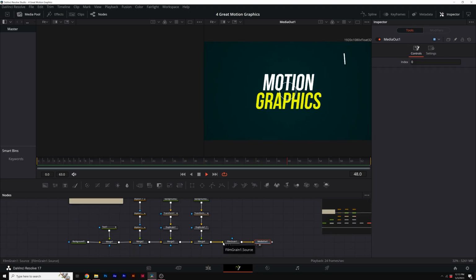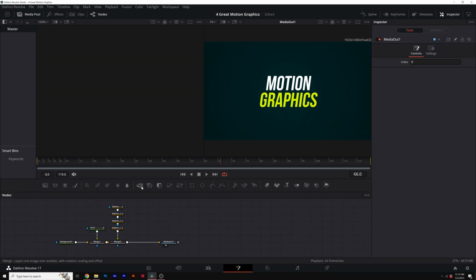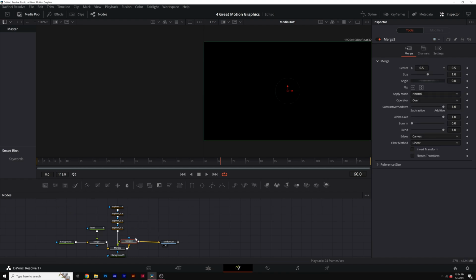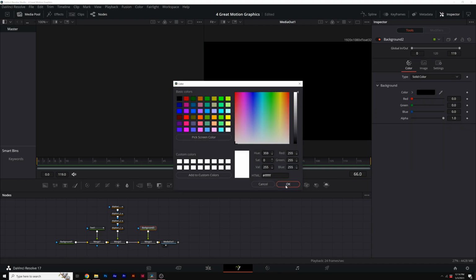So moving on, we're going to create these circle burst animations, which provide a lot of awesome detail to your project. Okay, so to create a circle, first we need to create a background. We can just drag this and bring it to our current node tree, and we'll get merge three, and we have our background here. We can change our background color to whatever we want. We'll set it to white, click okay.